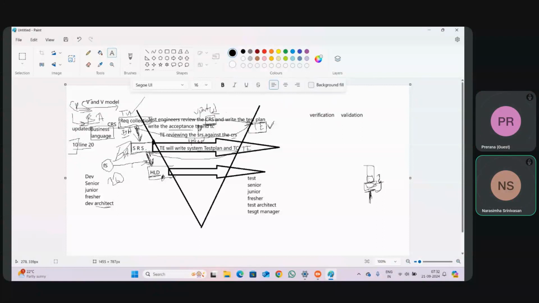Parallelly, my architect will be telling, I have converted the complete SRS into high level design. Correct. You can see the work is going parallelly, but test engineers are one step behind, but it is okay because we are testing, no? Correct.